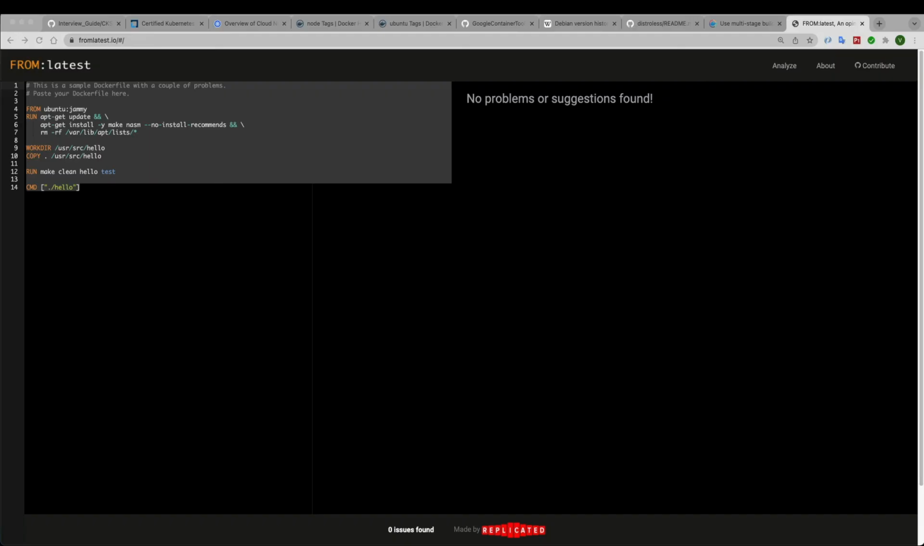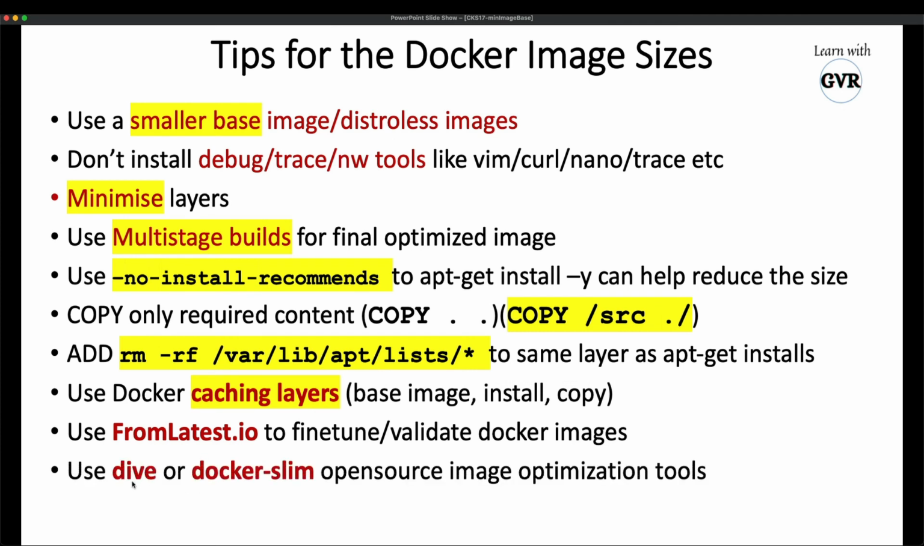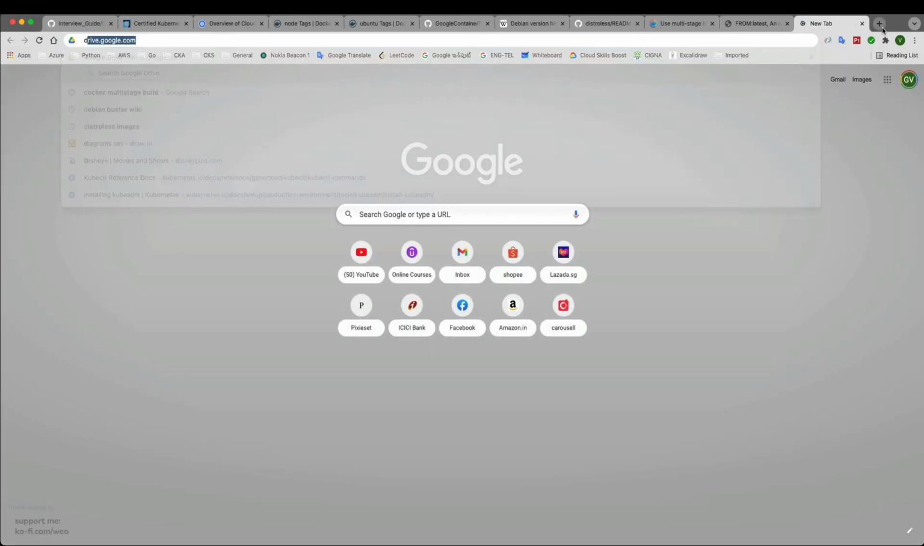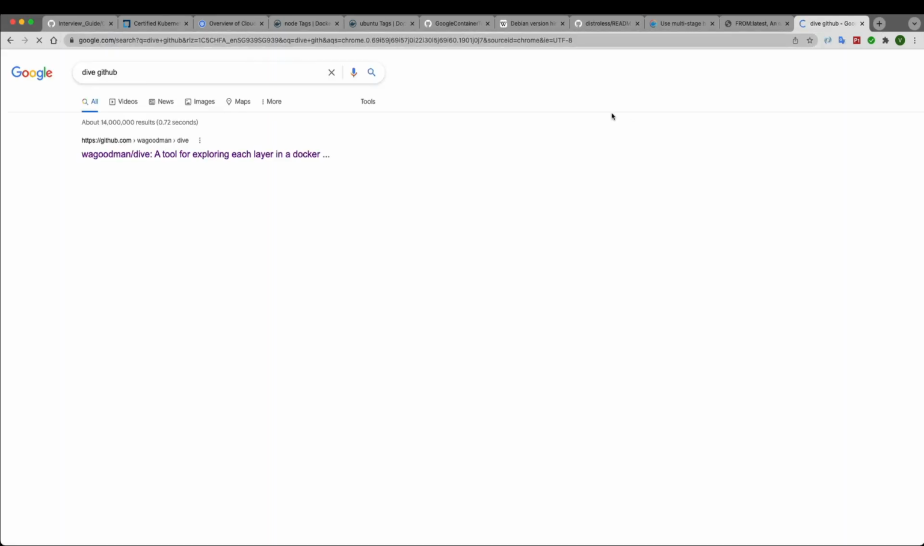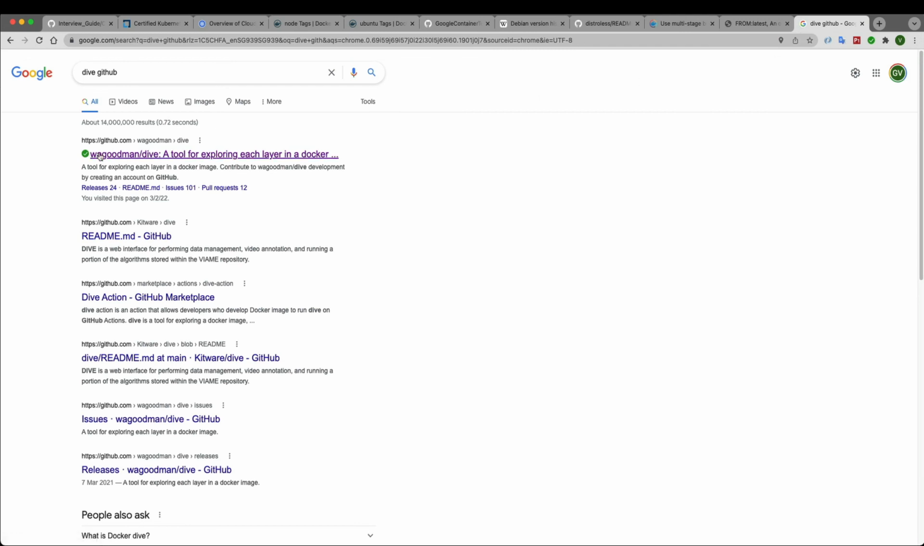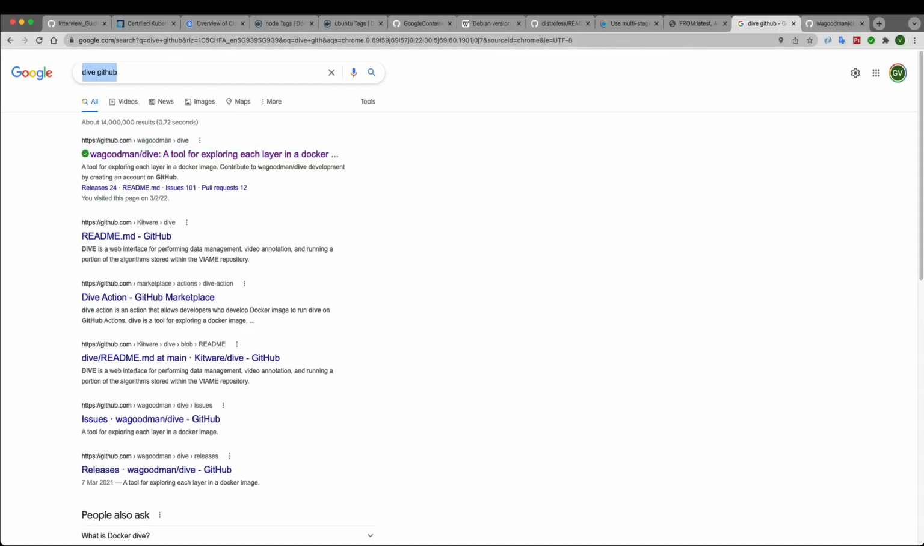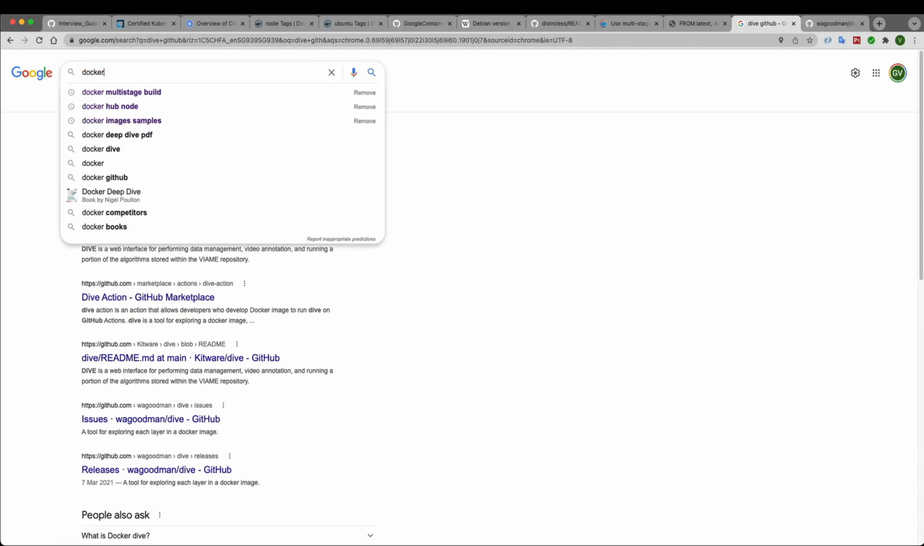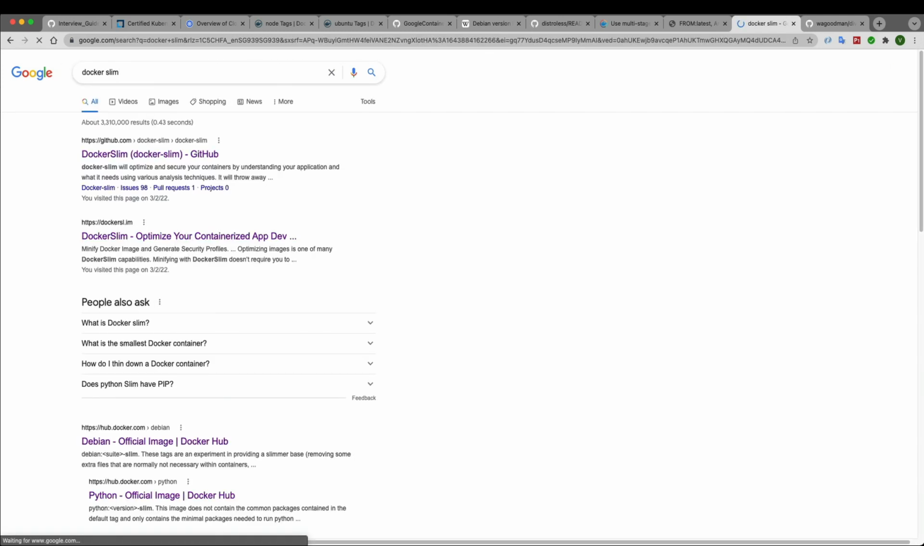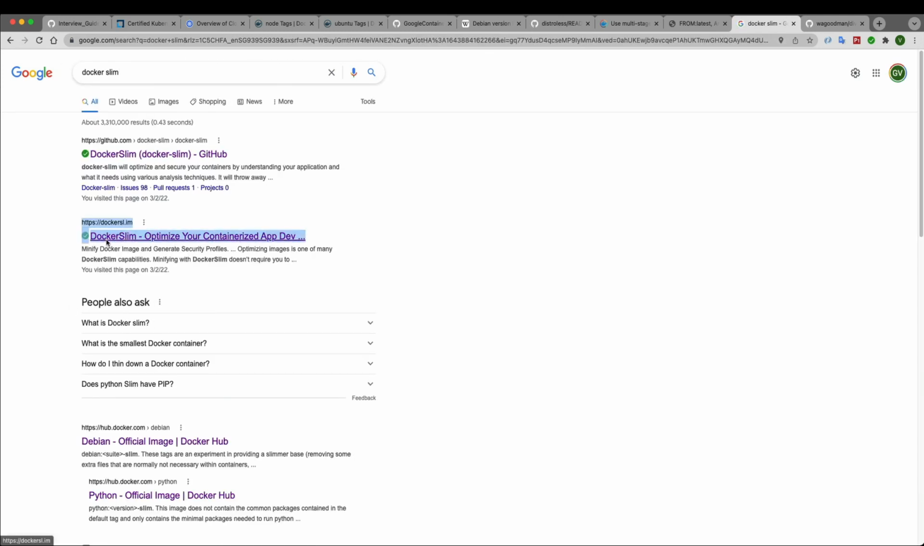Then the last one is basically to use dive or Docker Slim, open source tools for Docker image optimization. Basically there are free open source tools for image optimization, dive and Docker Slim. Say I'll go to the Google dive GitHub, right? This is dive, I'll open it in a new tab, and the other one is Docker-Slim. Say here Docker Slim, just simply enter, right? I'll open this.